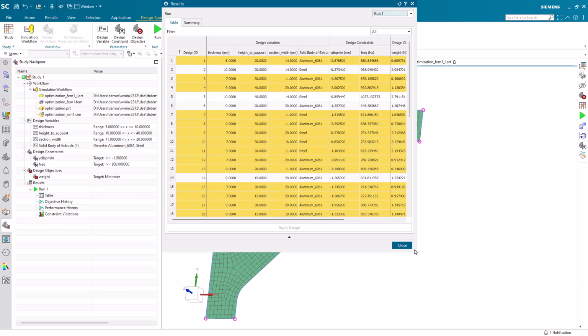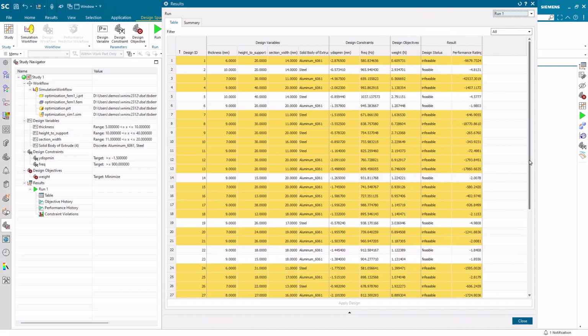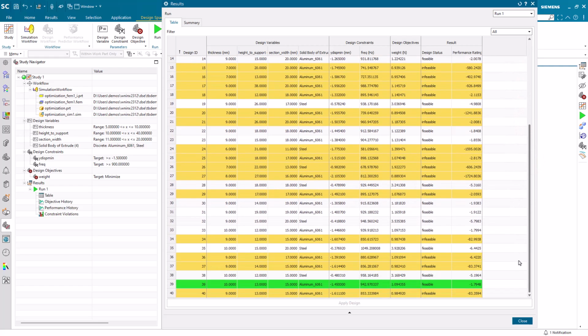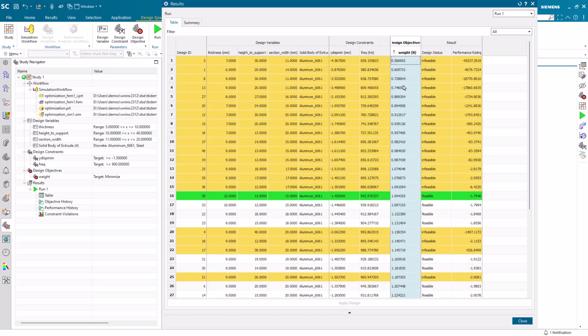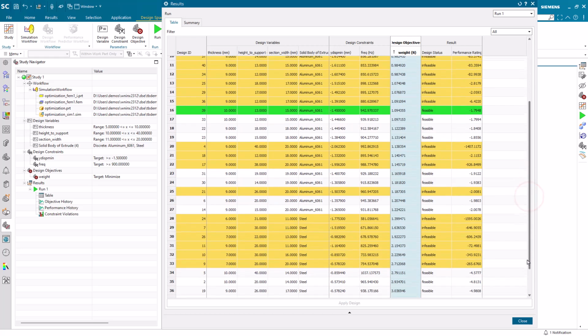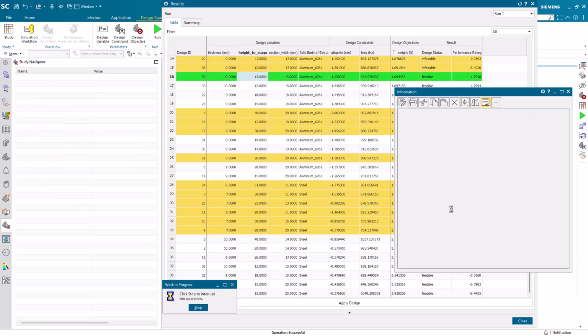And here we can look at our results, and it will list all of the various design iterations that it went through and categorize them as infeasible, meaning that it didn't meet our design constraints, or feasible, that it did, and then also it'll show us the best. And we can sort by our design objectives, so we can see that the minimum weight that is feasible is our best design. You can see all the steel designs are down towards the bottom as they're heavier, and the aluminum ones are up top.